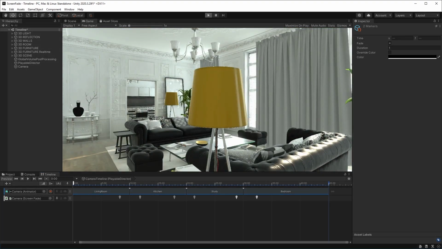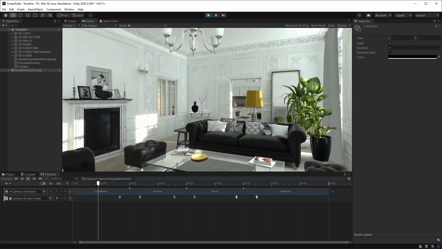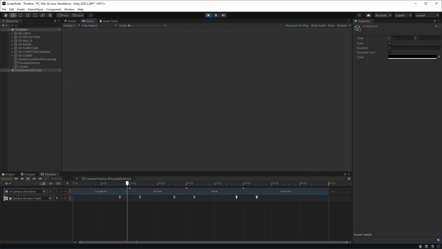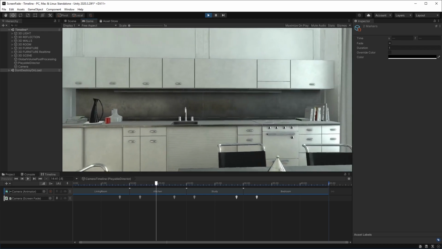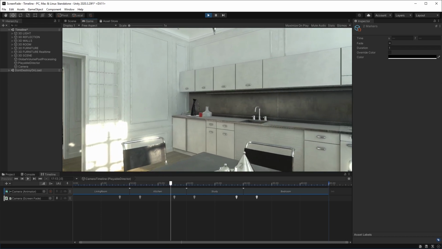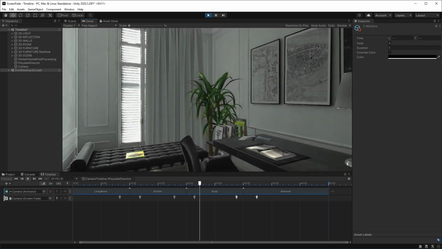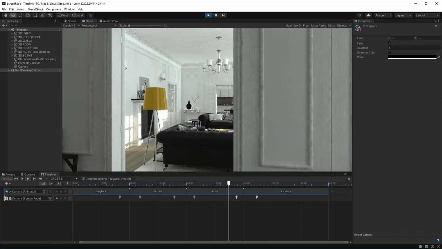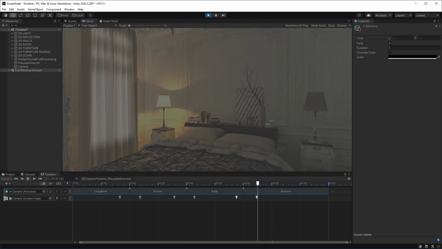So now, when we press play, we move around the scene, we'll fade in and out as we go from scene to scene. So there we're in the kitchen, and we'll move through to the study. And then again, the last set of markers will move from the study into the bedroom, fading out and fading back in. And there you have it.